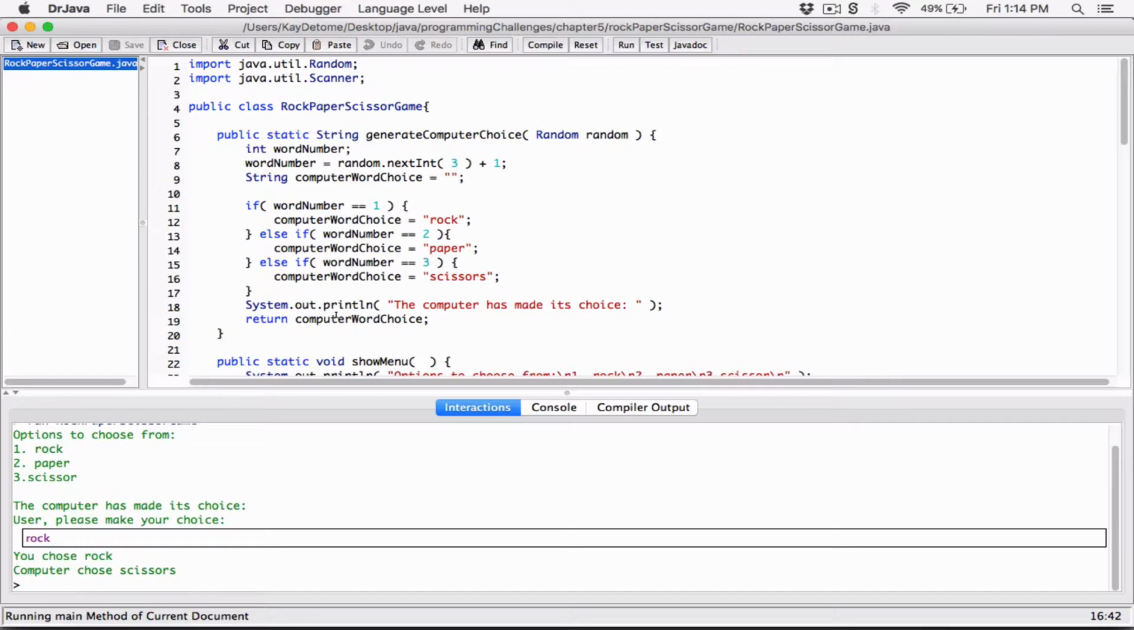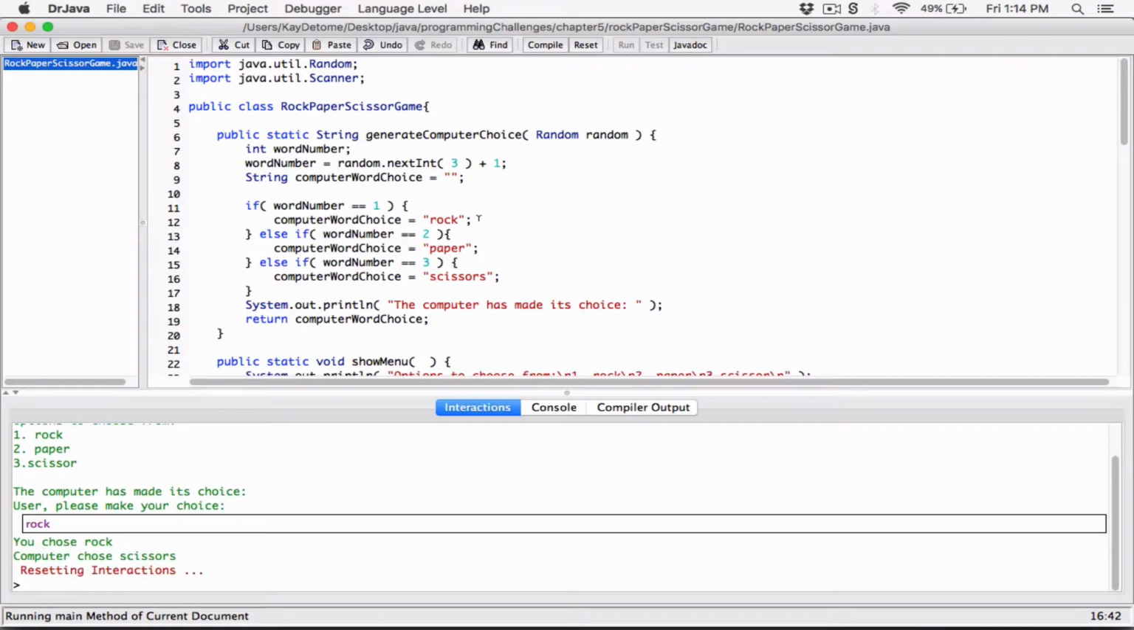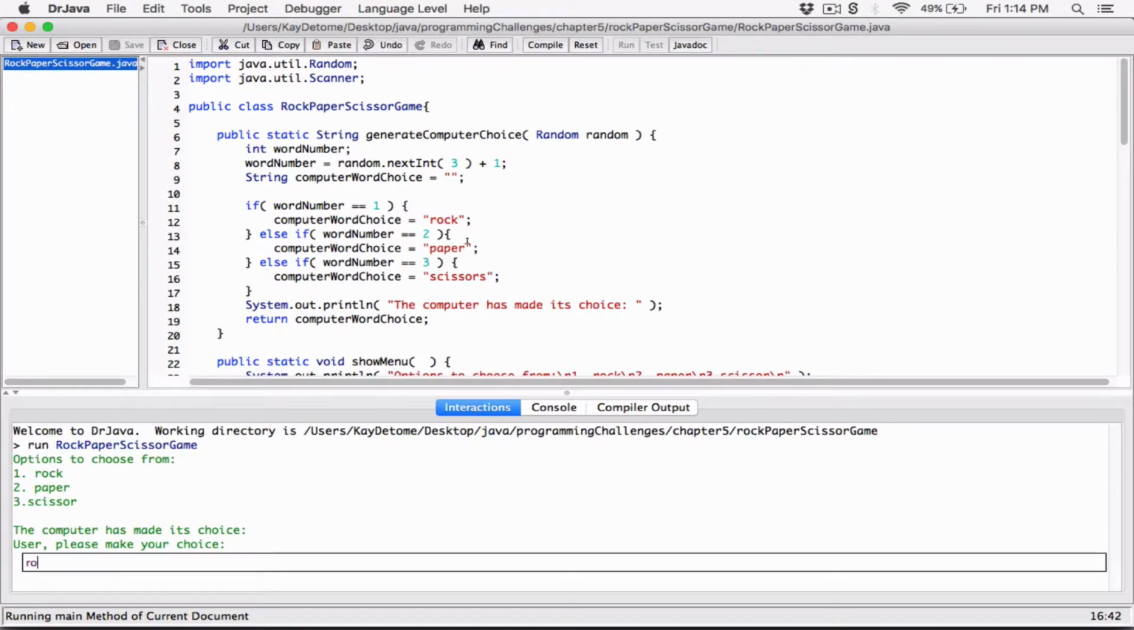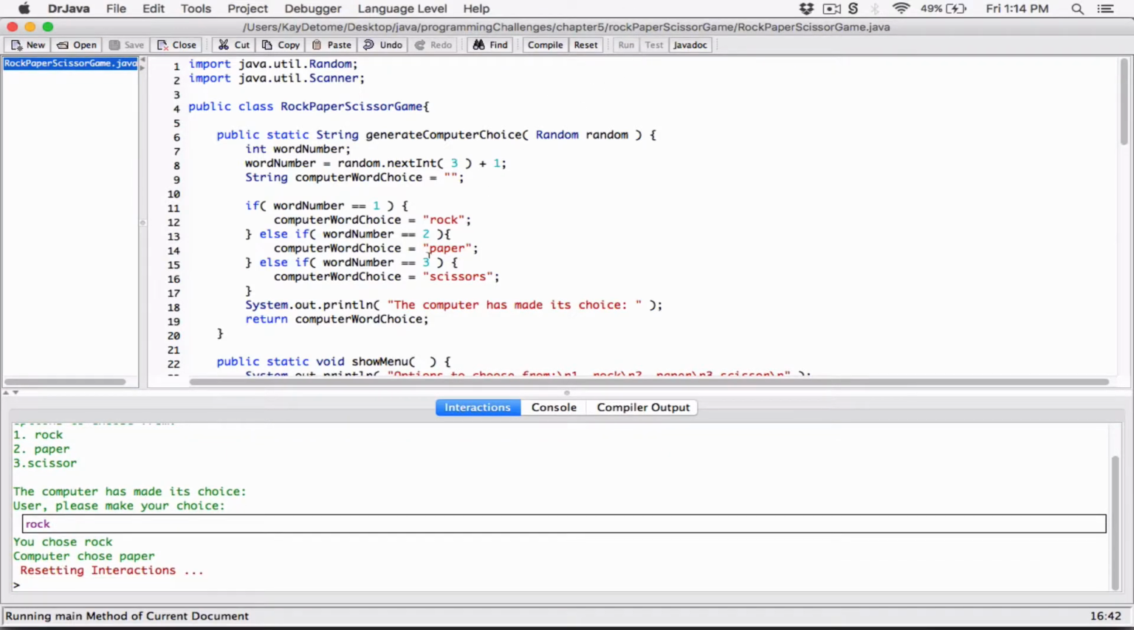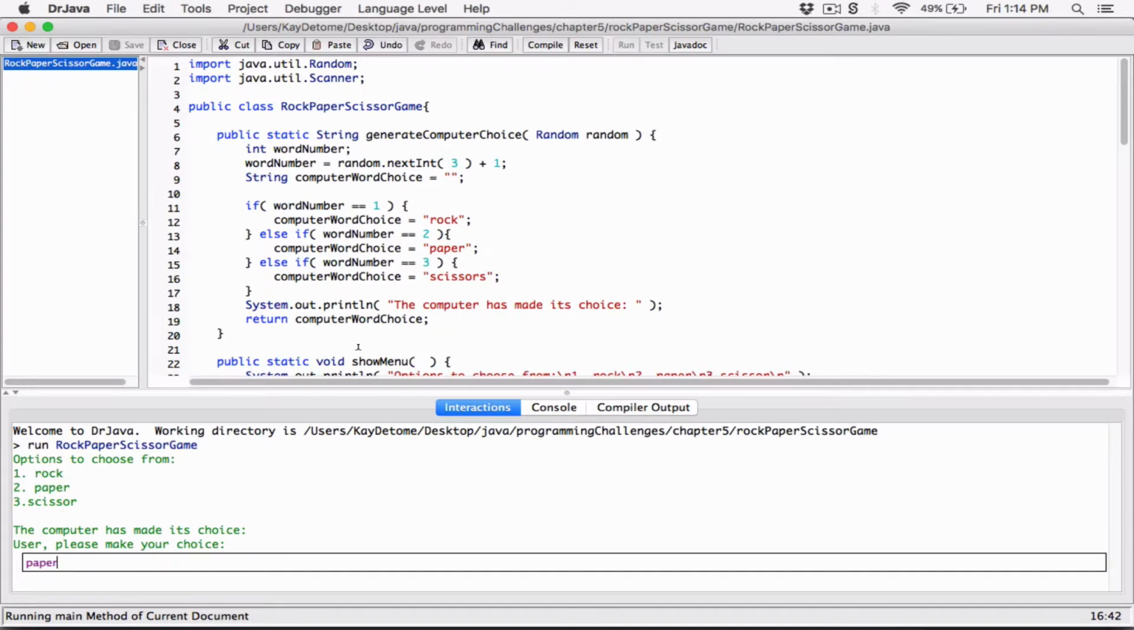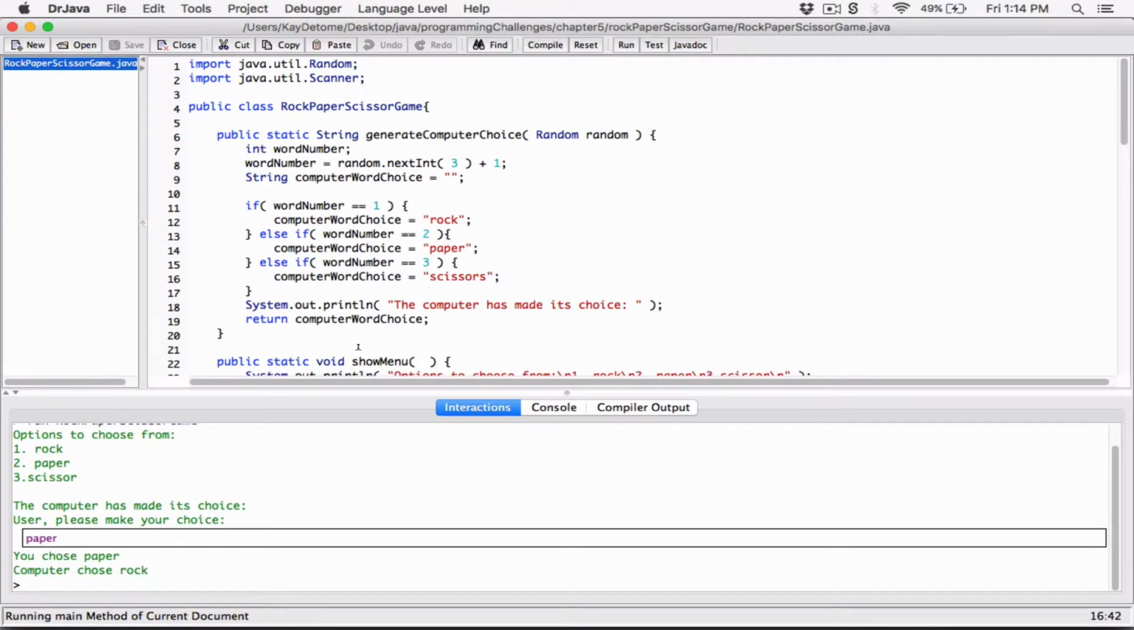Wow. All right. So you chose rock. Computer chose scissors. You can see that we're choosing different stuff. I'm going to choose rock again. Computer chose paper. Choose paper. Computer chose rock. So we can see we are choosing different things. Sometimes we get to choose the same thing.